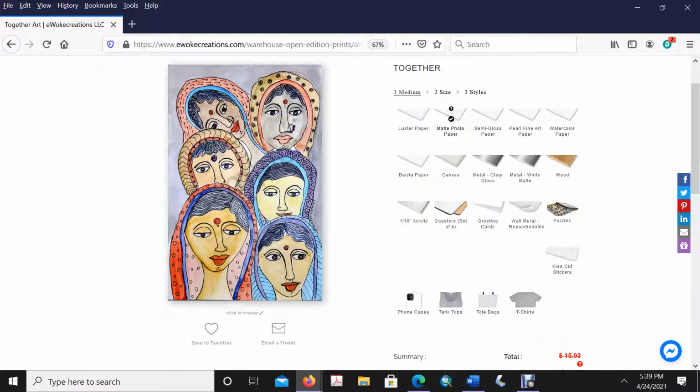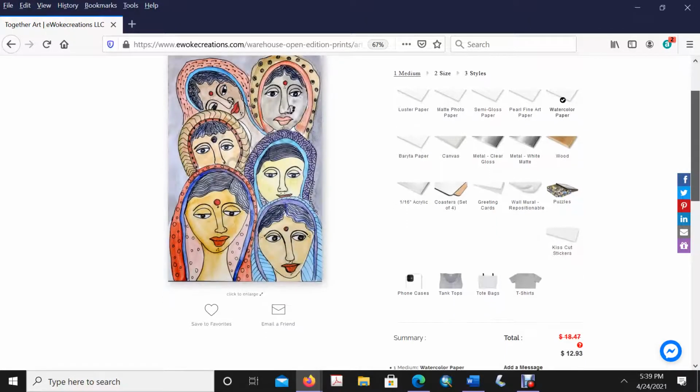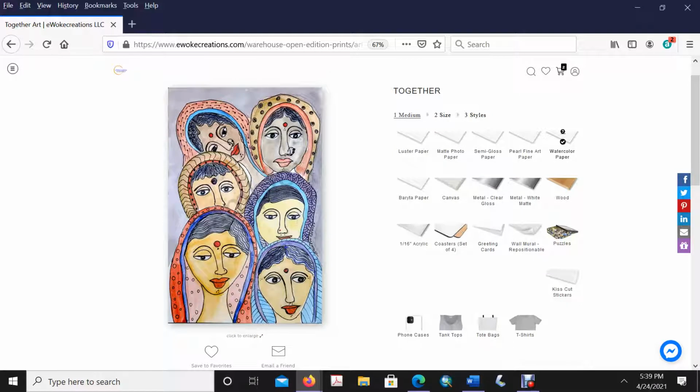Okay. Suppose for this one, this is a watercolor painting. So I thought I don't want it to be luster. I want it the way it is, because the original painting is not shiny or glossy. So I want matte photo, or my best favorite one is watercolor paper. That's my favorite one. It really brings out the color nicely. So that is checked on that.